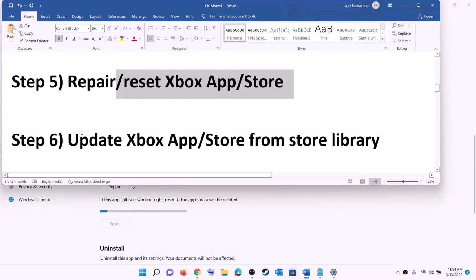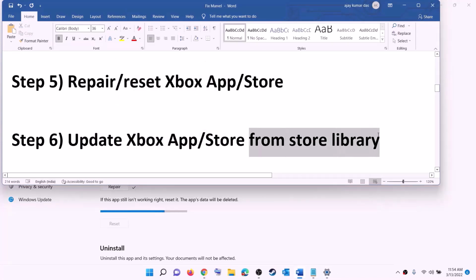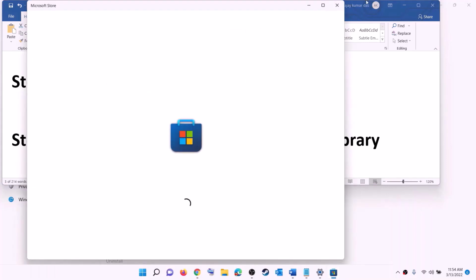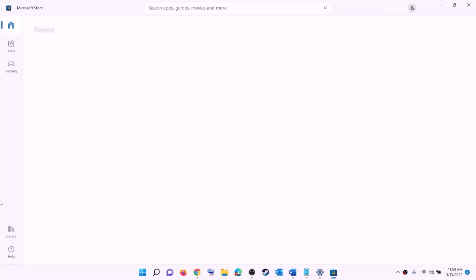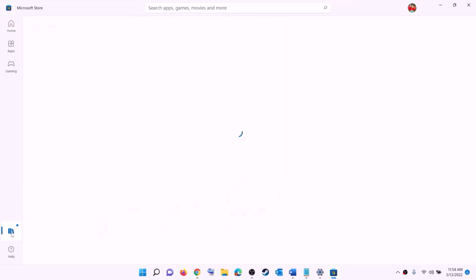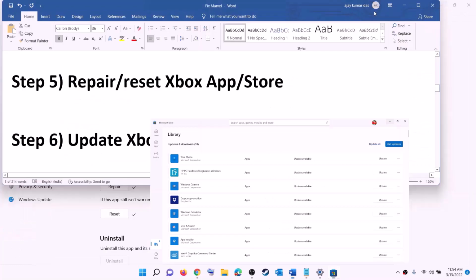Now the next step is to update Xbox app and Store and other apps from Store libraries. So open Microsoft Store on your computer. Now on the bottom left here you can see library option, so click on library. And then once you click on library, on the top right here you can see the option which says get updates. So click on get updates, and once all the updates are installed, try to install the game.